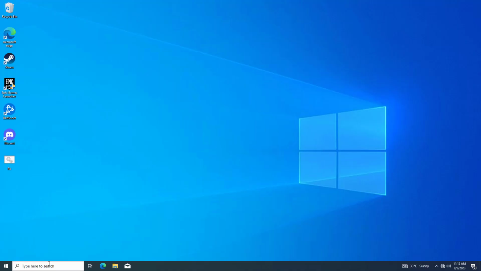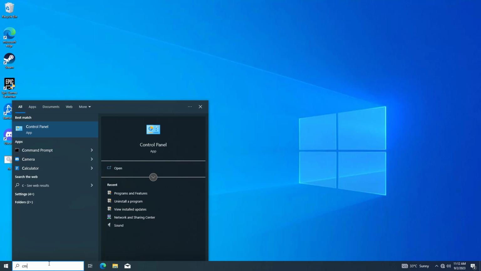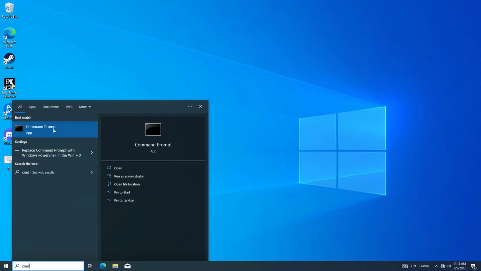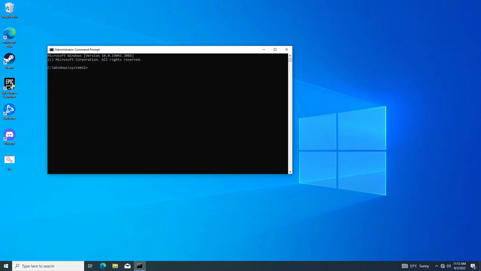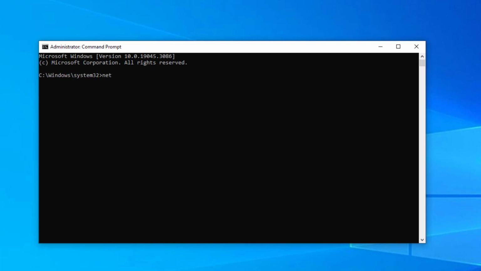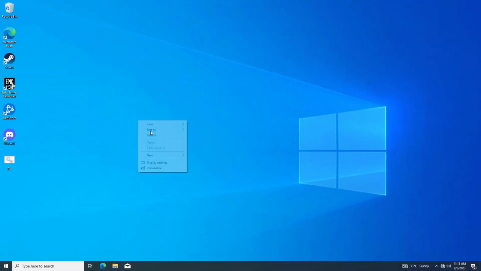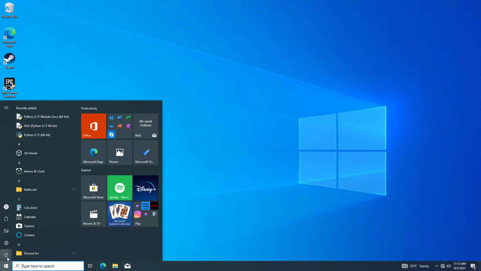If that didn't work, open Start and type CMD. Right-click Command Prompt and select Run as Administrator. Now type the following command and press Enter. Type exit and press Enter. Now restart and your problem should be fixed.